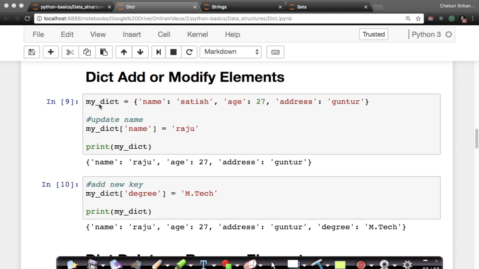So if I have a dictionary with K1 as name and value 1 as Satish, K2 as age, value 2 as this, K3 and value 3. Now if I want to add a new element to my dictionary, or if I want to update something, now I'm saying mydict name equals Raju. So what's happening? Now it says mydict name goes to this, and the value that it has is Satish right now. It will replace Satish with Raju here, because name already exists.